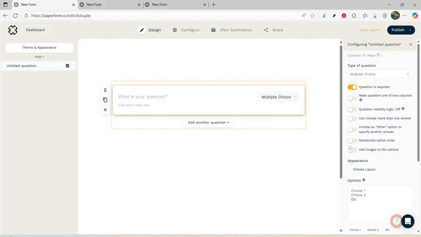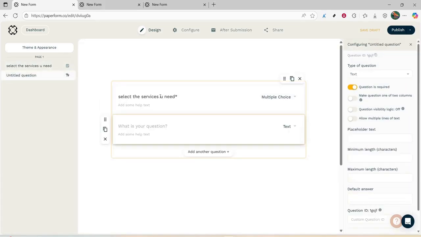In the field where you input questions, think about what information you need from your respondents. For instance, you might ask, select the services you need. This gives your users a clear indication of what you're looking for. With your question text entered, it's time to move on to adding the options that respondents can choose from.